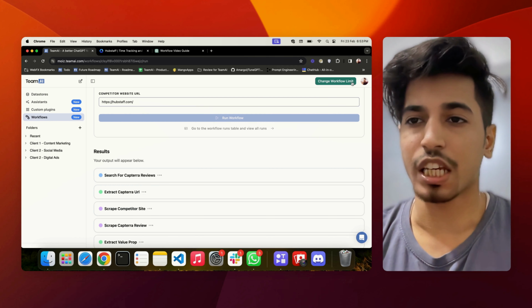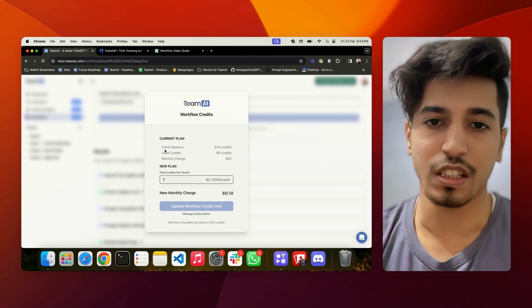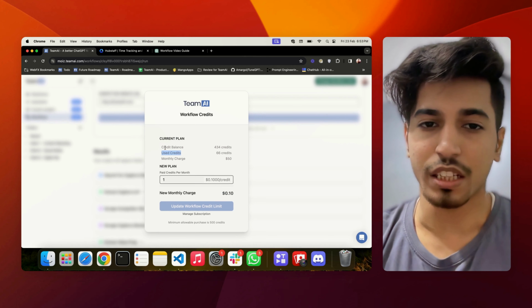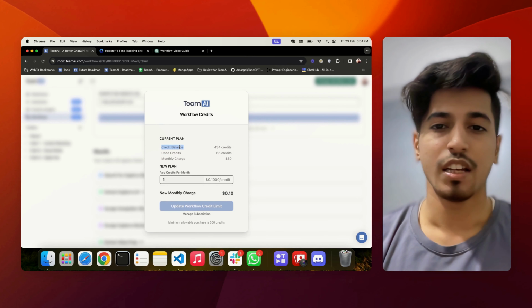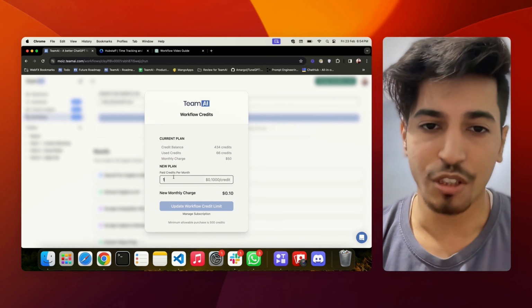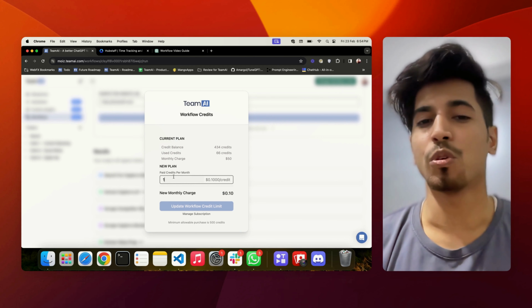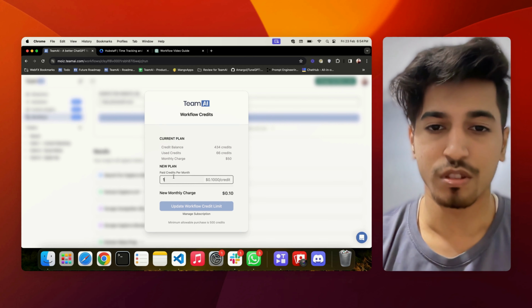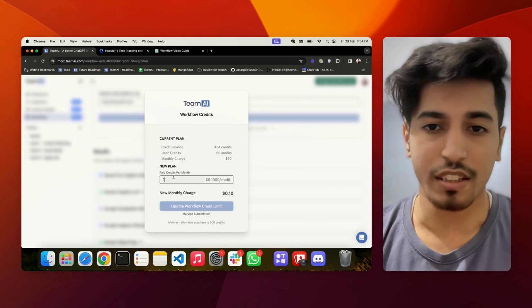You can click on this change workflow limit. Here you can see your used credit, you can see your credit balance, and you can also top up more workflow credit per month. So here you can do all that.